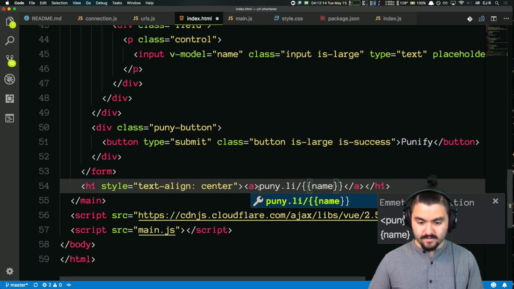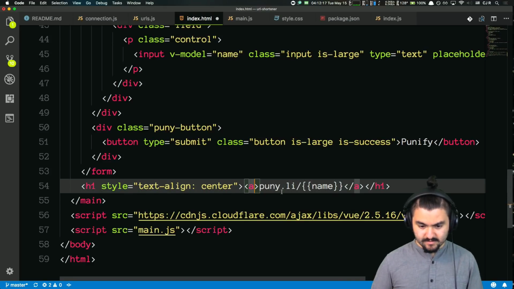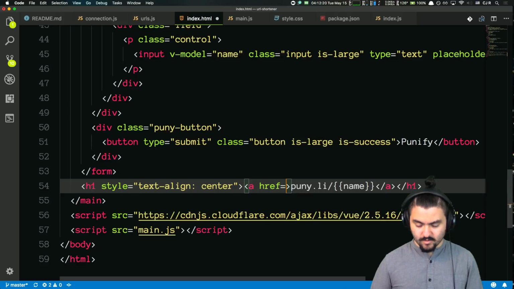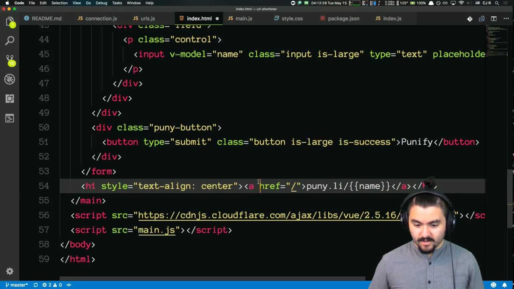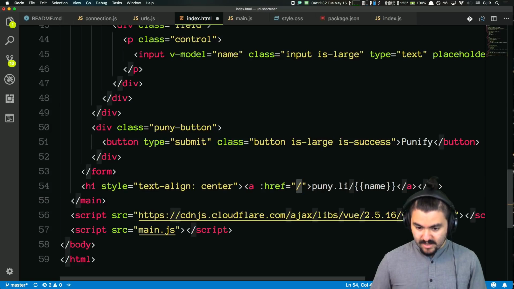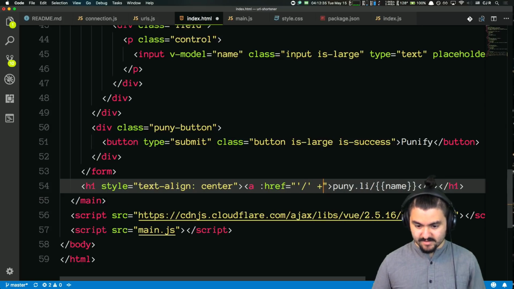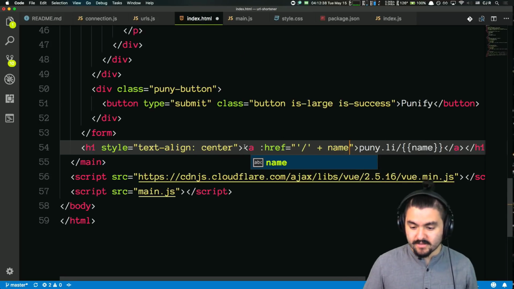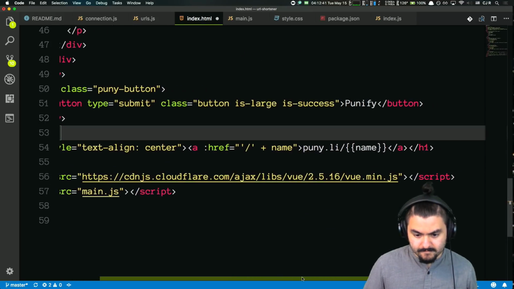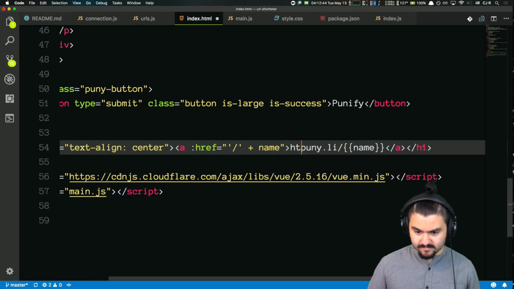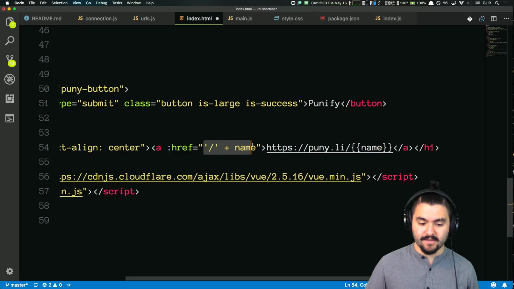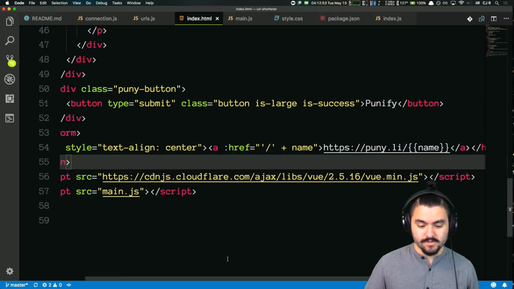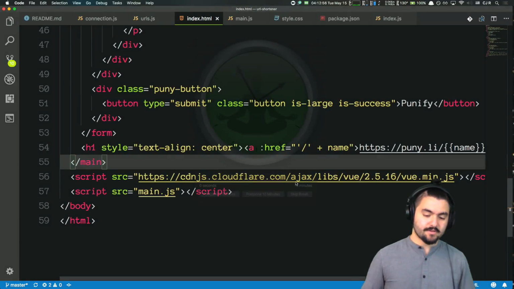And when they click it, we're going to go to slash, we'll bind this. When they click the link, we're going to go to slash plus whatever the name is. And then that will redirect. We'll throw an HTTPS on there just to show what it looks like. Right now, when we're running on localhost, it should still work because we're doing a relative path as the href. Cool. So let's do this. We'll take a quick break.